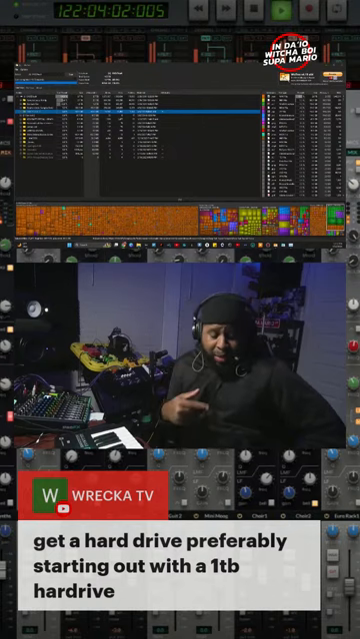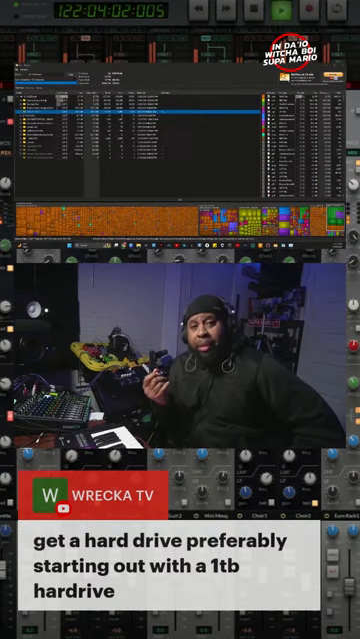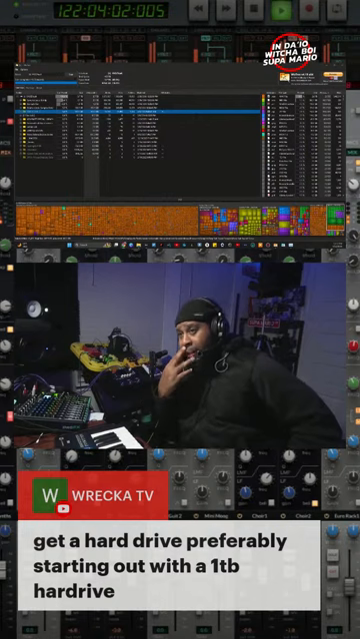So I got a 6 terabyte, which is my largest. At some point I'm gonna get a 12 terabyte. I just gotta figure out which company has the best spinning hard drive that can hold that much data.